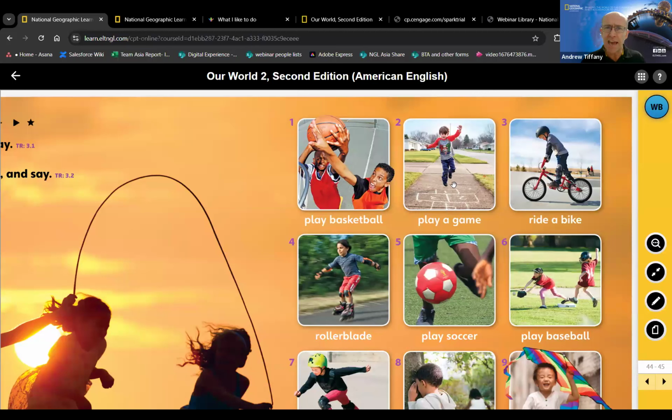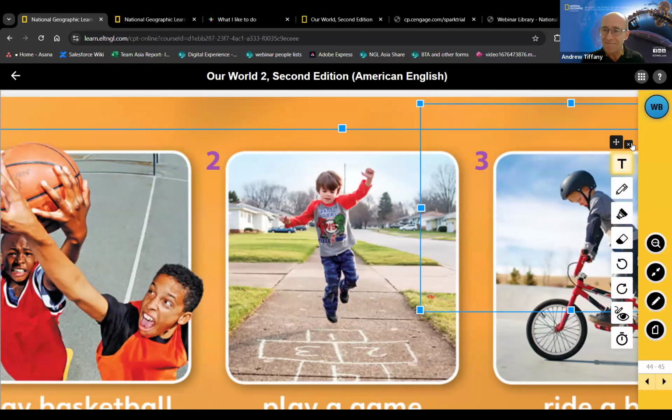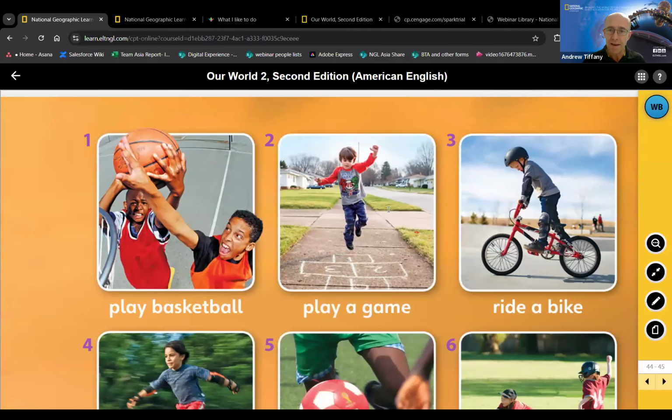What is this game? Do you know the name of this game? Whoops, I'm getting extra text boxes, which I don't want. What game is that? Hopscotch. Yeah, now the students may not know it in English, and they may know it by a different name in their local language as well. That's okay, it doesn't matter, right? It's just to get them used to the idea of, hey, this is a game maybe I know, okay? Very good.